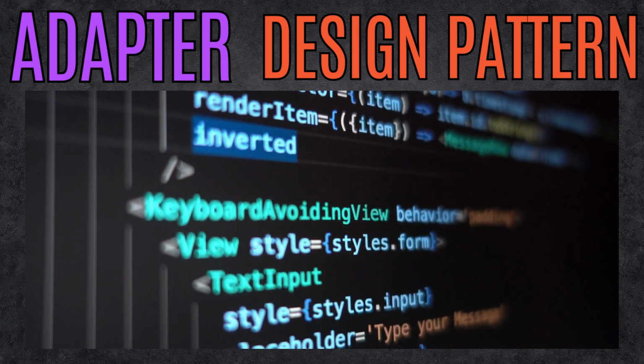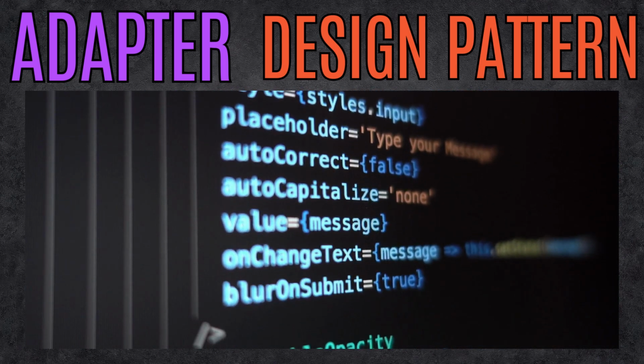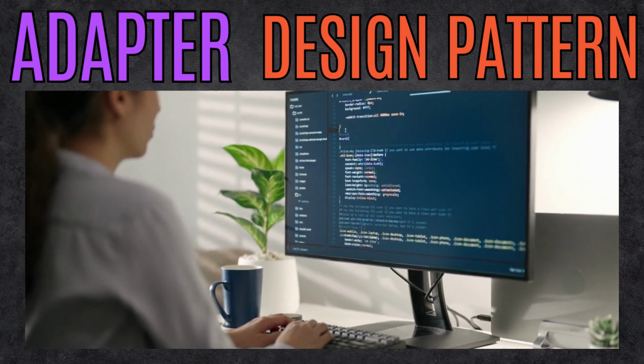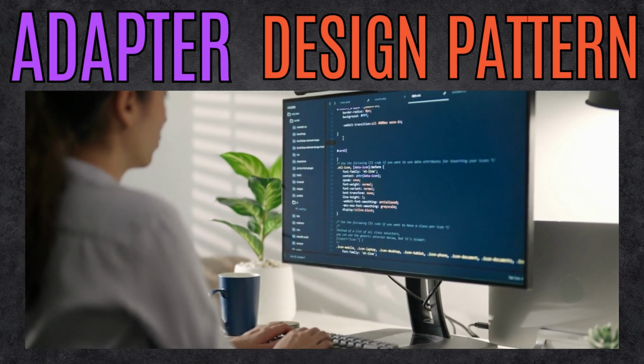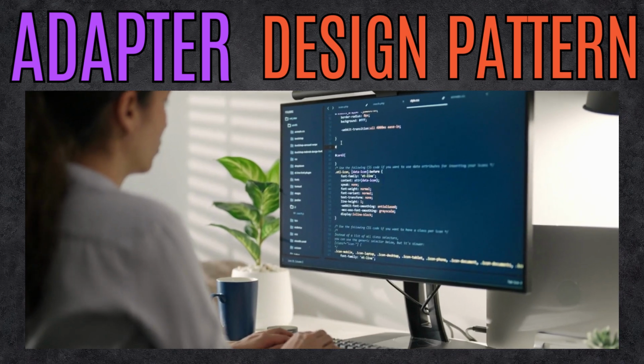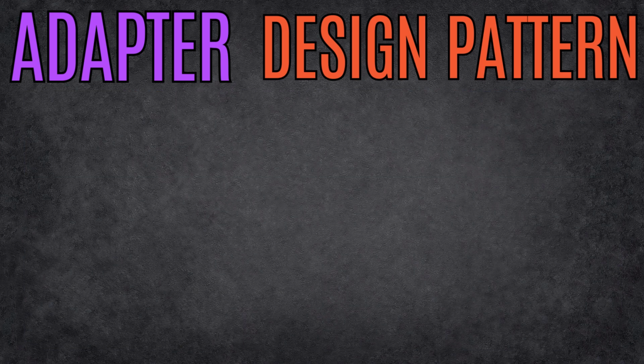In the software world, the adapter design pattern is like that magical gizmo. It helps you make one interface compatible with another. Maybe you've got some old code that doesn't quite fit with your new shiny code. Okay, let's make a real-world example.